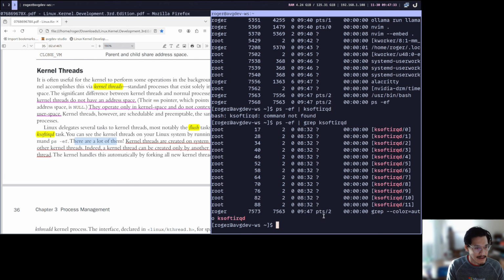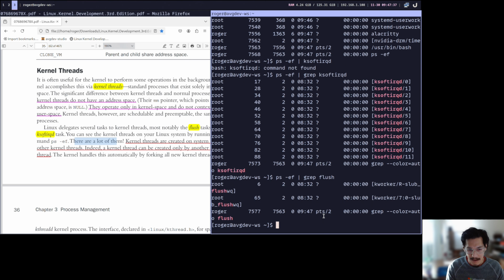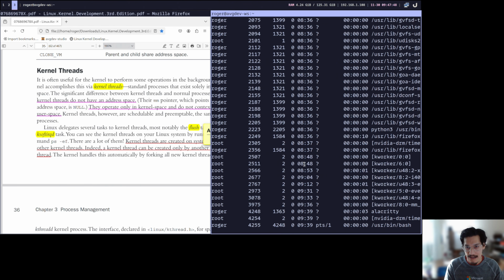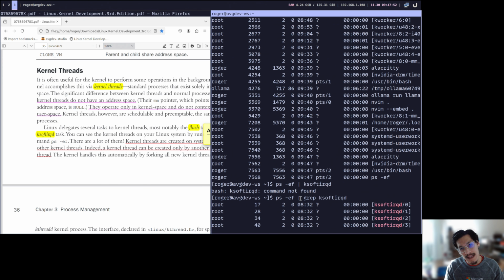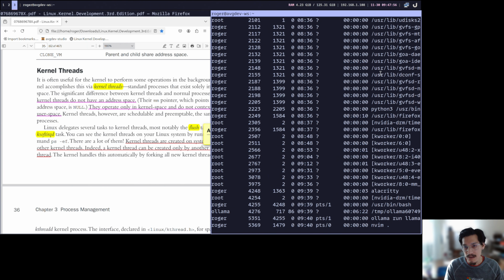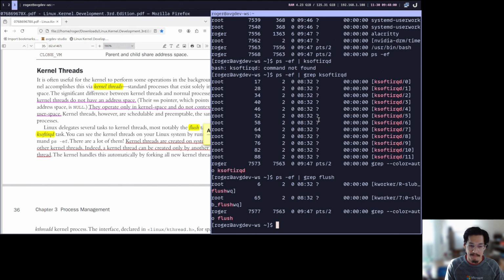Okay. How about flush? Oh, okay. So these are common ones. Okay, cool. So we do see them. We would do ps -ef grep for whatever kernel thing you're looking for. I'm guessing that the kernel stuff is in square brackets, I would assume.